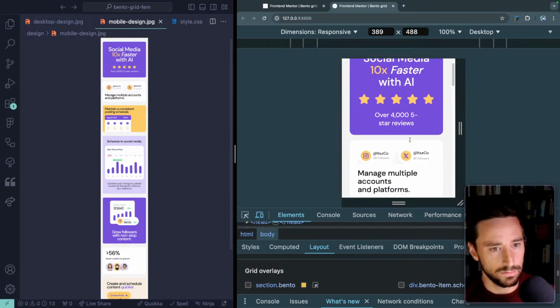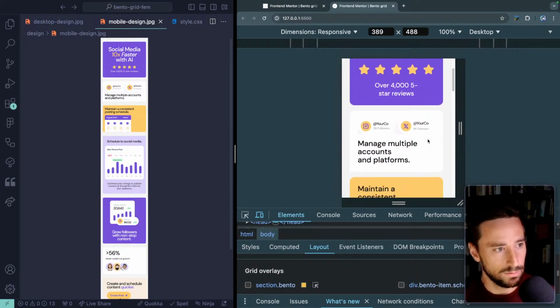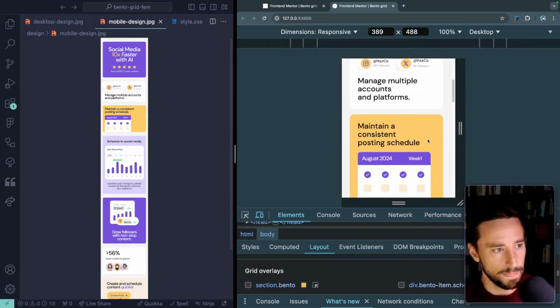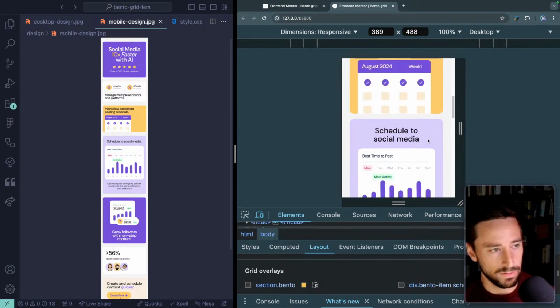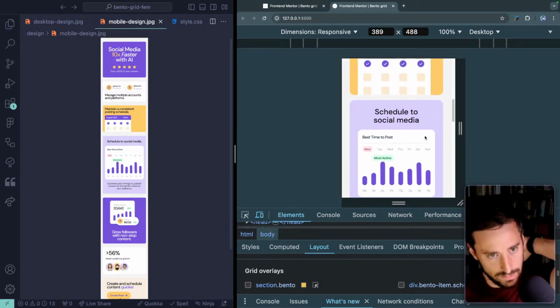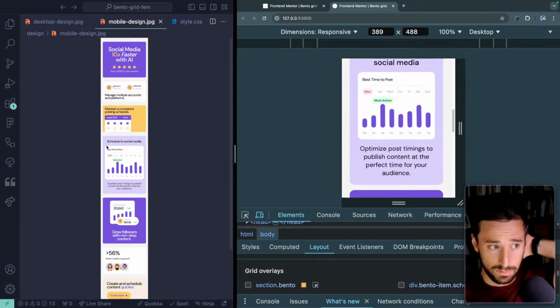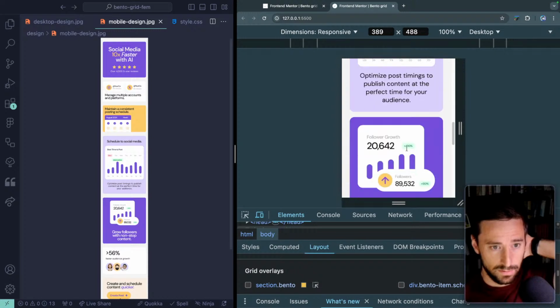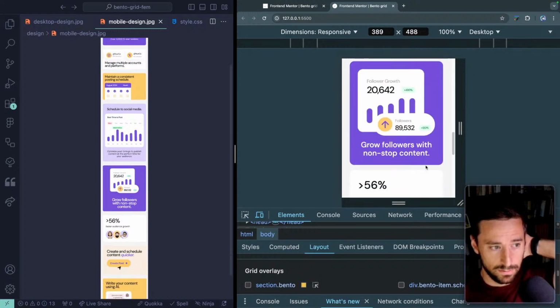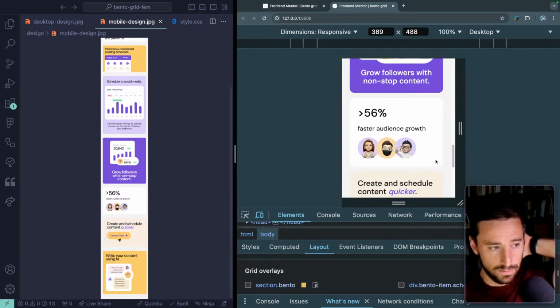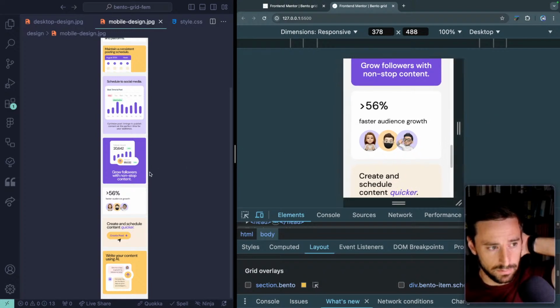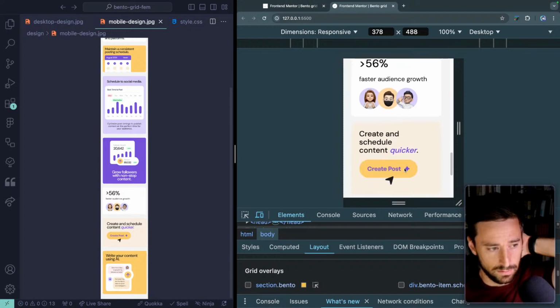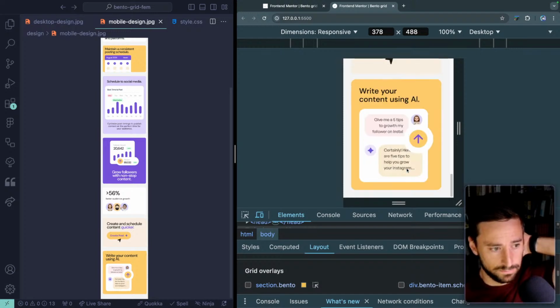4,000 5-star reviews, multiple accounts. Again, I don't have the typography on some of this, so I'm kind of guessing. That's just wrapping, that's why it looks weird here. But it is supposed to be center aligned, you can see that. Same thing there, that looks good. As they said, like 375 is the number or something like that. Created content quicker. Okay, so that all looks good to me.